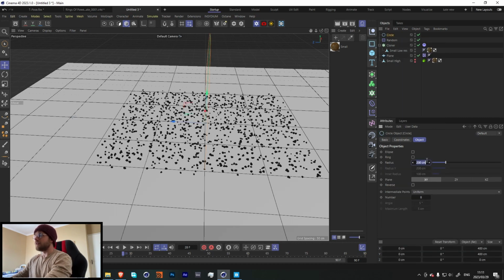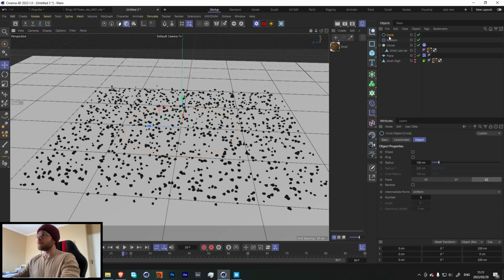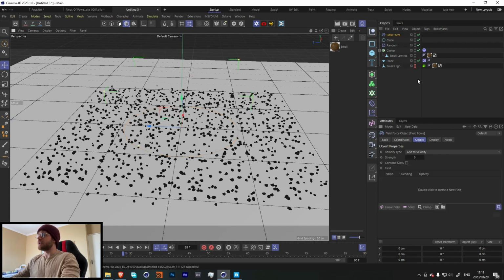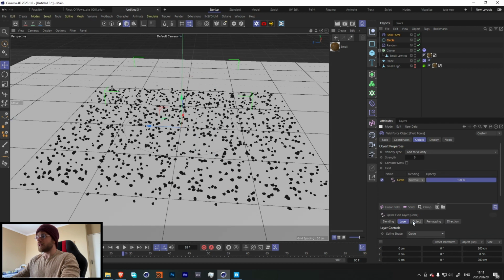Let's grab a circle over here, change it to about a radius of 100 and set it to XZ so it's facing upwards. This is going to be the basis of our field force. So let's go over here, forces, and find a field force. Let's drag our circle into the field force and we're going to change our distance to radius.